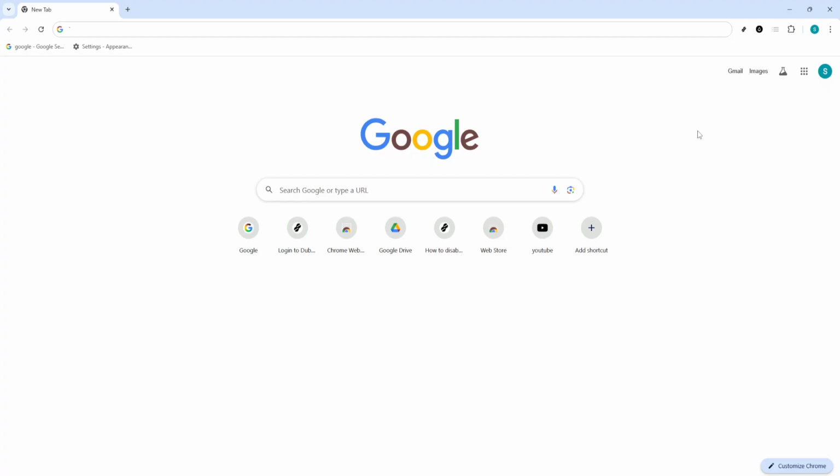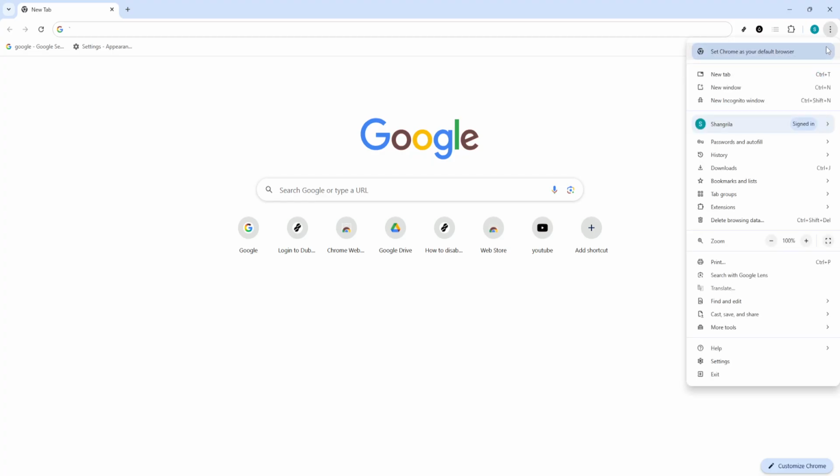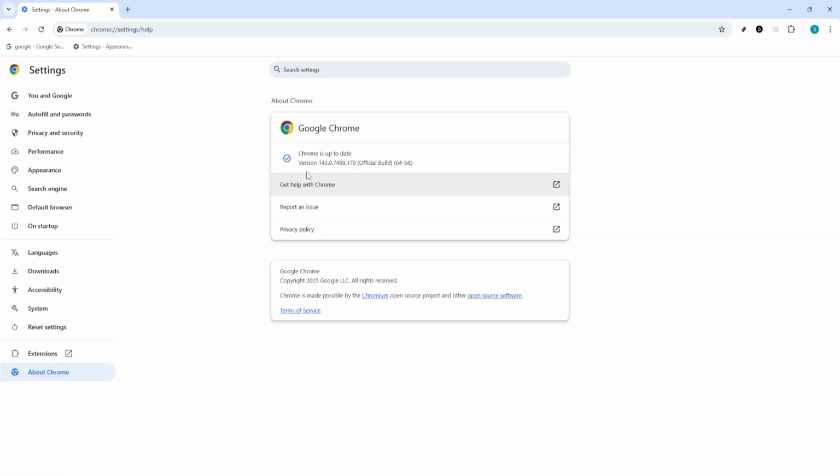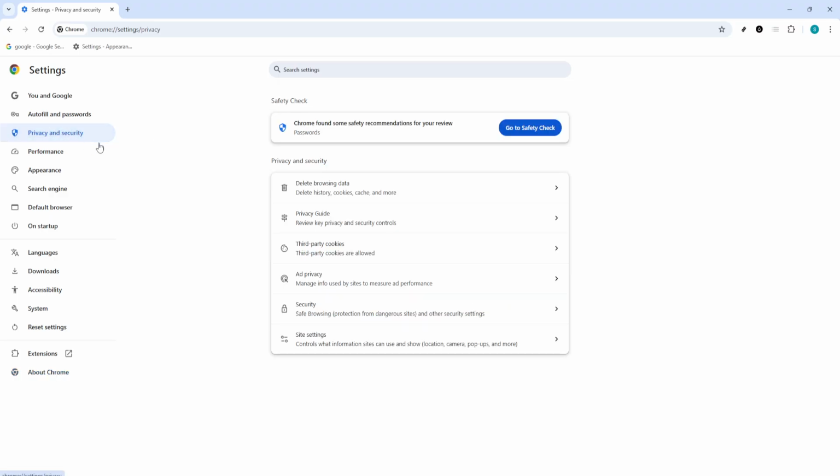interruptions. Start by opening Google Chrome and clicking the three dots in the top right corner to open the menu. From there, open Settings. We'll first make sure Chrome itself is up to date. In the left sidebar, click About Chrome. Chrome will automatically check for updates and download them if available. Let it finish, and if you see a relaunch button, go ahead and click it to apply the update before continuing. Next, we'll clear data that may be causing conflicts.